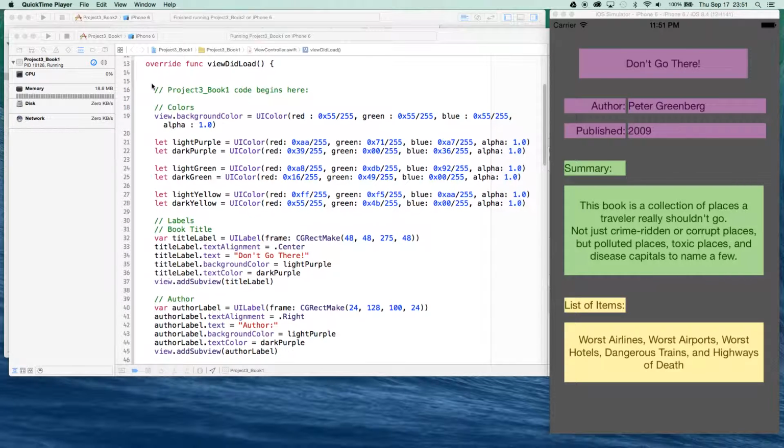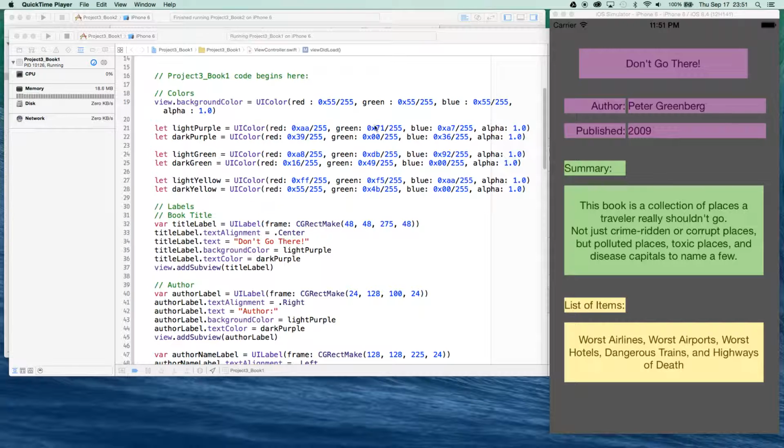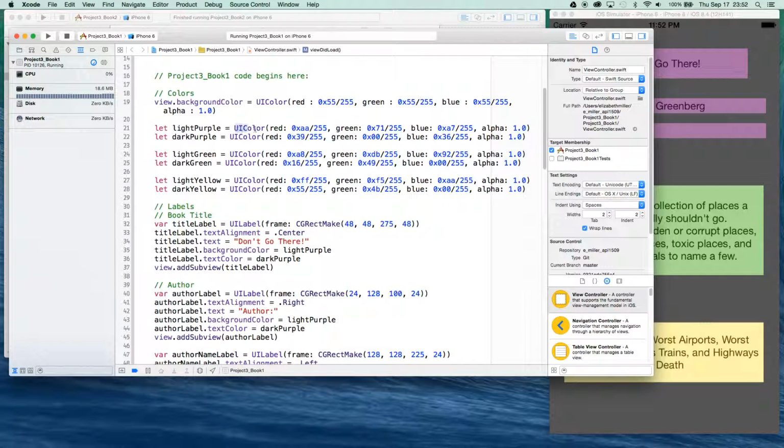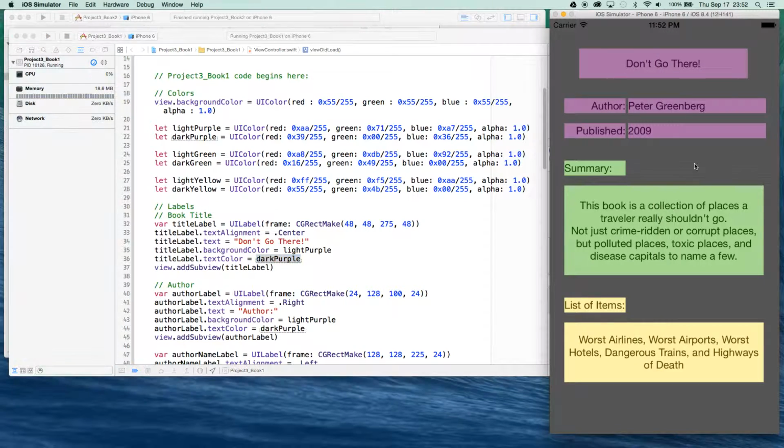So book 1, here's what it looks like over here on the right. The colors I laid out up front to make it easier and to get this long chunk of code out of every label. Instead of putting this UI color red, green, blue, all I had to do was type in light purple right here, and then dark purple is the text. That's what we got going on over here.